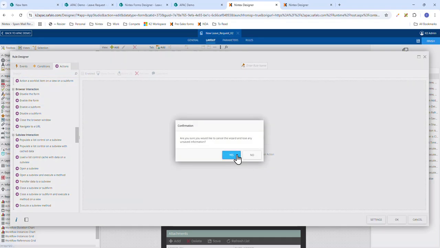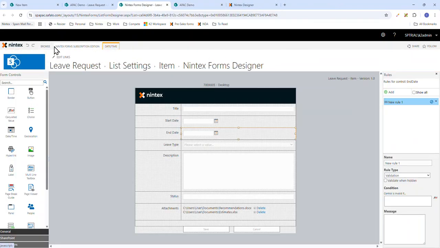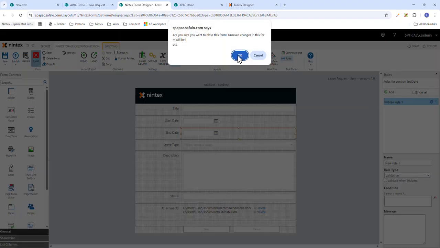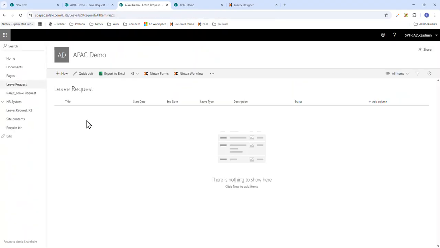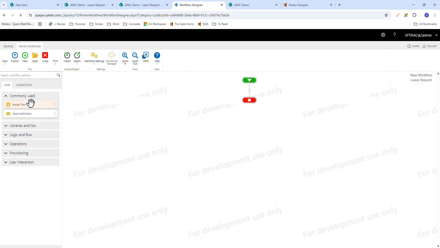Now let's look at the workflows as well, right? Let's say if I had the same form over here, and if I had to create a workflow. So whenever I add a new request, I need the status to be changed or maybe assign a task. I would have to click on Nintex for workflow, create a list workflow. That would bring me to the design canvas.